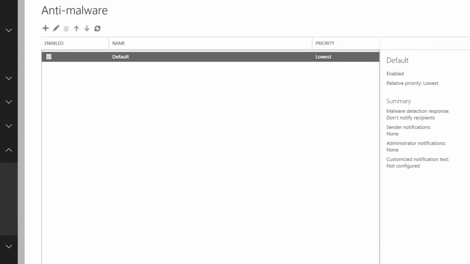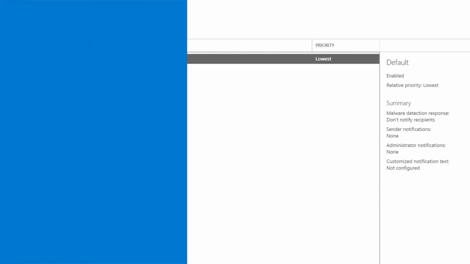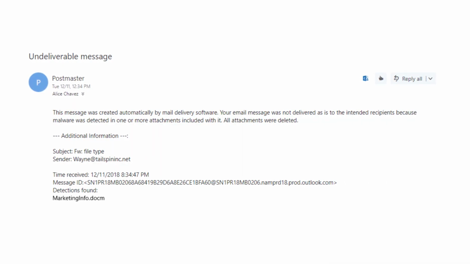To add additional policies, select the plus sign. The message you receive when a file is blocked looks like this.